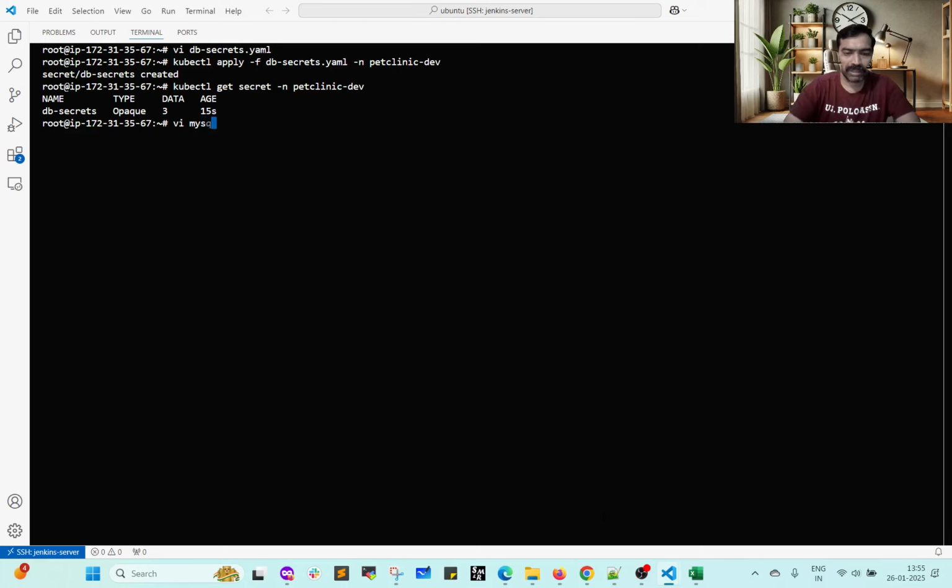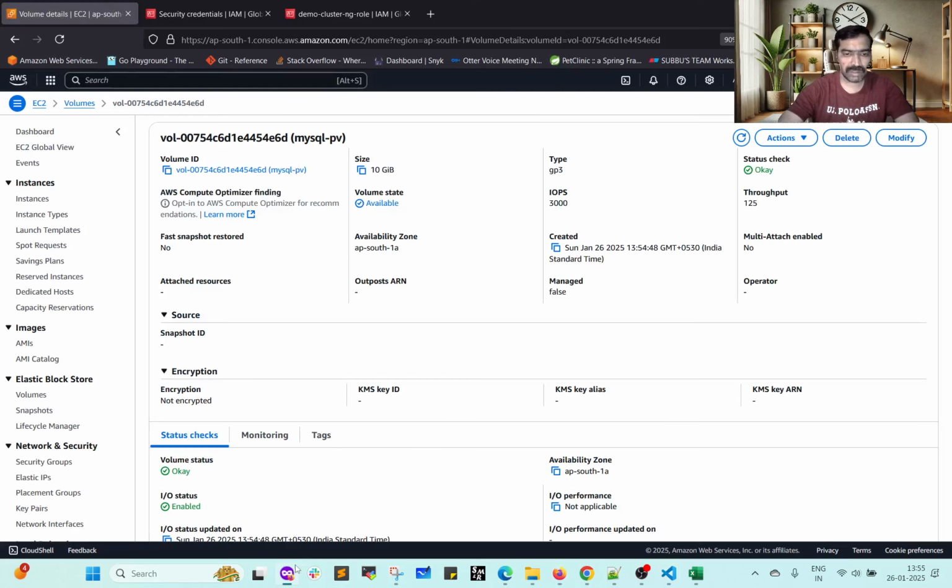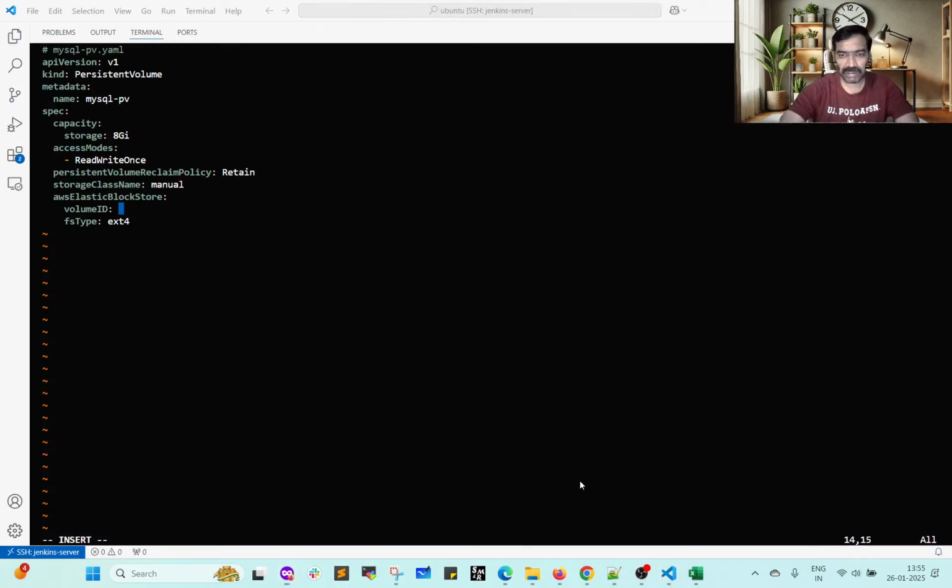Let me create the MySQL PV volume file first. Copy the code. In this, we need to change the volume ID to the one we have created now. Let me copy that one. This is the volume we have created now. Do the same here. And here we are going to use this volume for our database, right? That's the reason we are going to select this Retain. For the persistent volume reclaim policy, I'm keeping Retain.